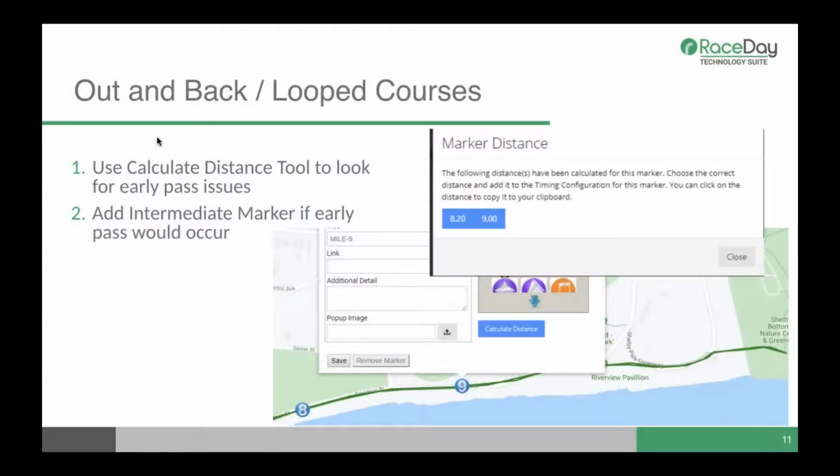So the next issue we're going to take a look at is an out and back or looped issue. Recall that an out and back issue is when participants get an early alert at a milestone, and that early alert cannot be solved by dropping the proximity of that mile marker.